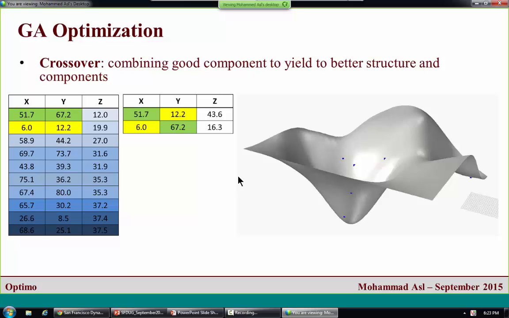One of these Z values is a good result, 16.3, which goes here. It goes in as a second solution for us. So we come up with a good solution by just randomly changing some of the features of our previous solution. 43.6 is not that good, but in the next steps it will drop out of our solution process.